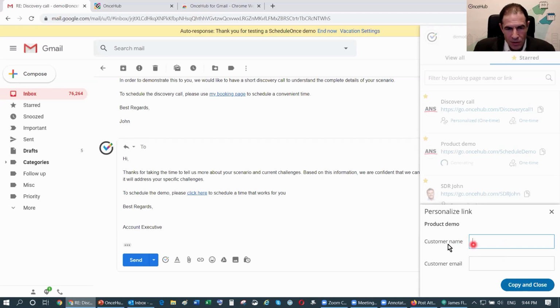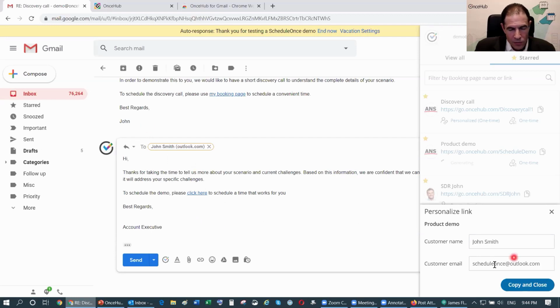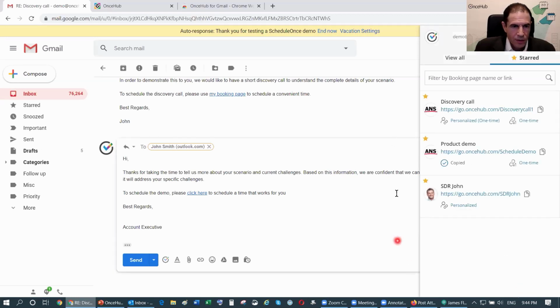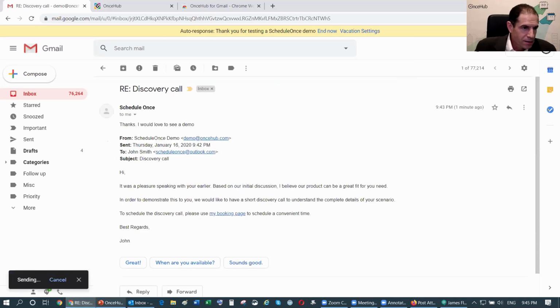So it asks me to add the name and the email, and I can do that here, but there is a much faster way to do it. I can just add it here, and then you see it automatically populates this. And all I need to do is copy and close, and I have the link. So it works really seamlessly. There's no extra effort to generate a personalized link, and that's it. I can send it.